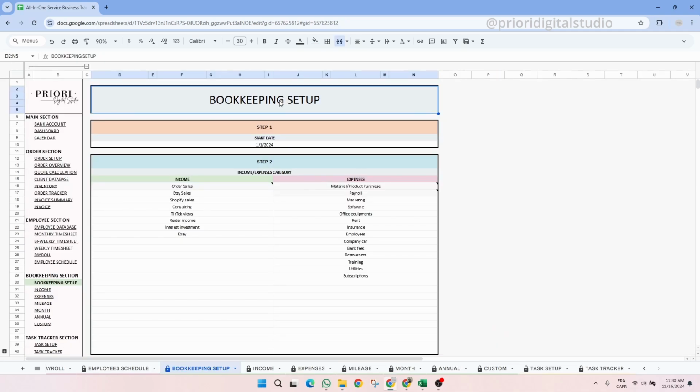The bookkeeping setup is the first tab of the bookkeeping section. In this tab, you will set up all your information needed for this section. In step 1, enter the date when you want to start this section of the spreadsheet. In step 2, enter all the different income and expense categories you think you will need for your business. You have up to 50 different categories for each of them.